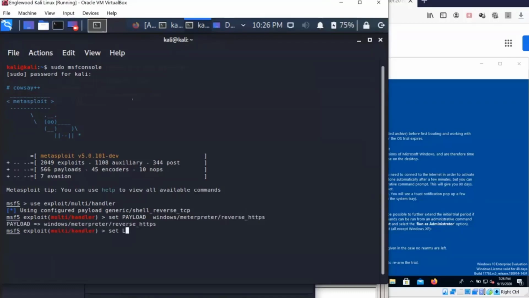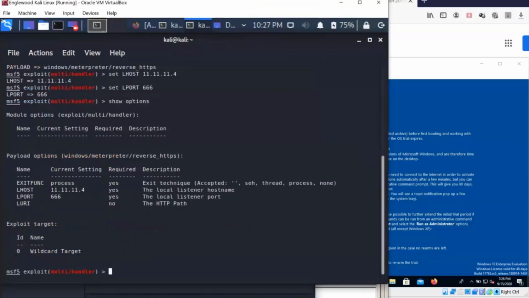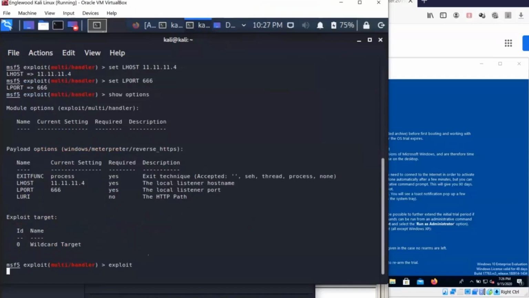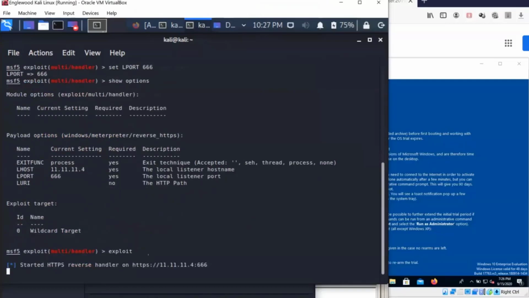Set localhost 11.11.11.4. Set local port. It's going to be 666. I'm going to do my show options just to make sure everything's configured correctly. All right, let me see. Yeah, so good so far. And I'm going to type exploit. So now this handler spawns up a listener on this IP address on 666 as a TCP port.